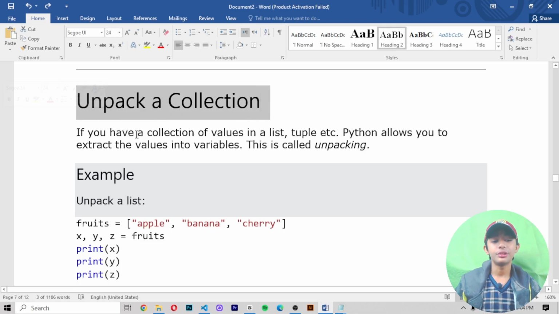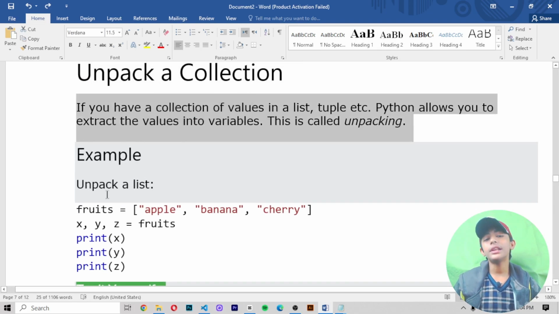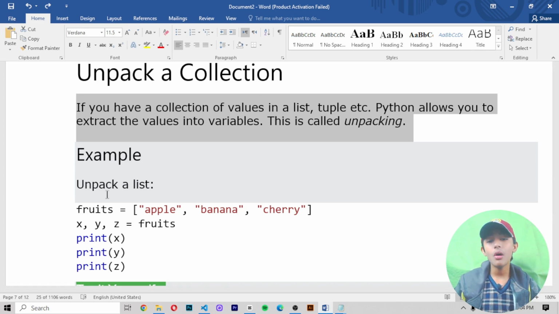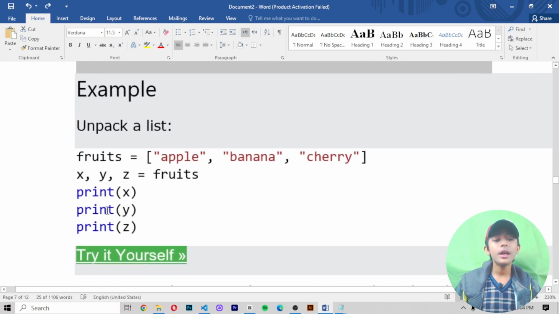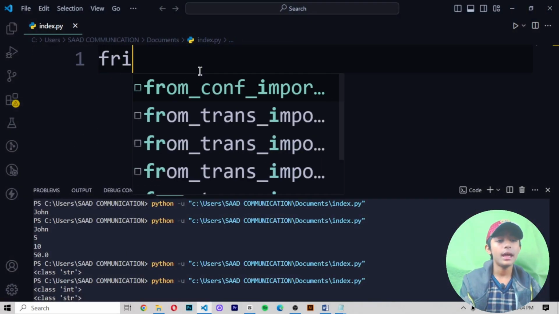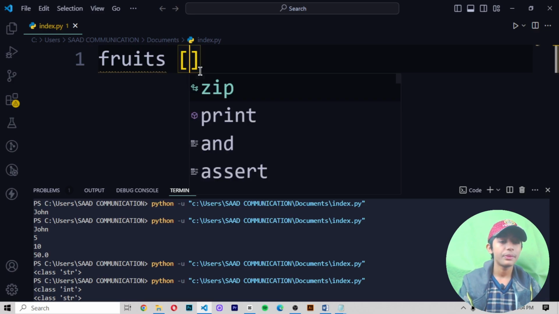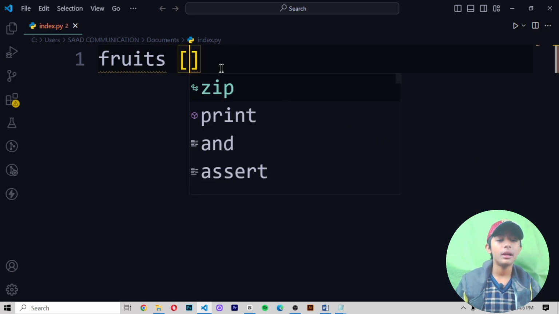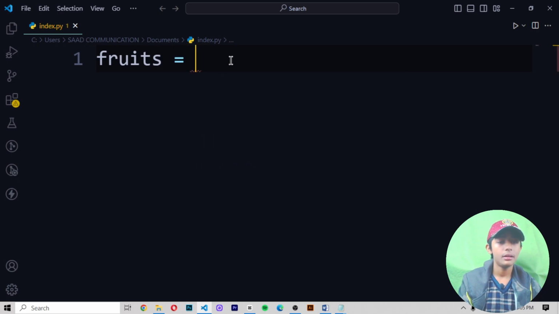Unpack a collection. If you have a collection of values in a list, tuple, etc., Python allows you to extract the values into variables. This is called unpacking. Now here we are unpacking a list. To unpack the list, first of all you create a list, and I am making my list by the name of fruits. You must know that a list is always created in square brackets.